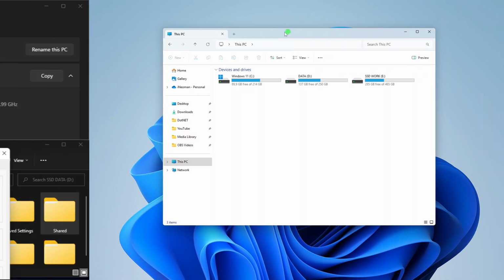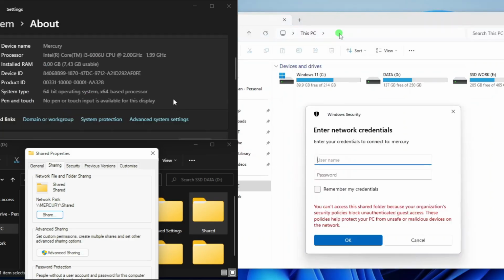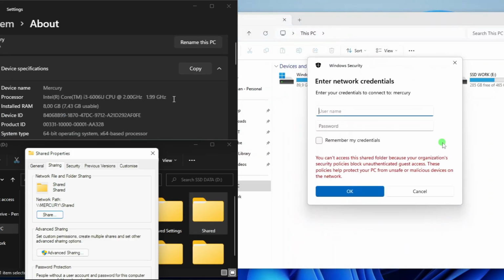Hi, everyone. If you're trying to access a shared folder on your local network from a Windows 11 24H2 PC, but are prevented by this network credentials dialog, then please follow the instructions in this video to fix it.